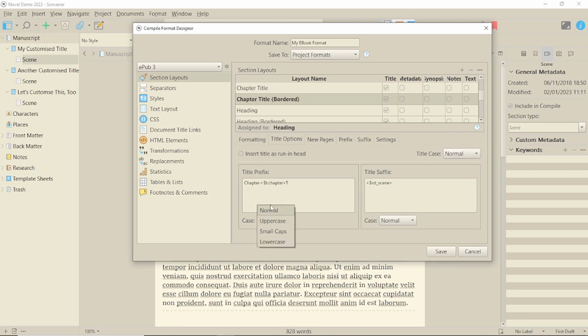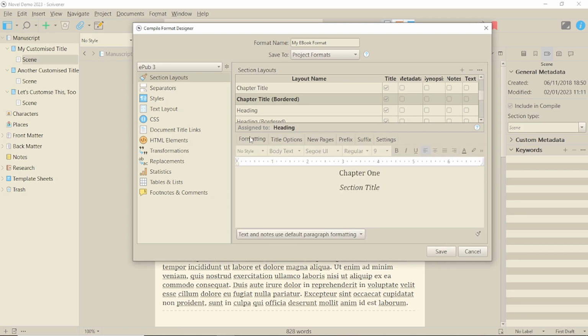When you're done with your changes, click Save. Next time we'll be talking about adding a new section layout to give you more options when formatting your manuscript.